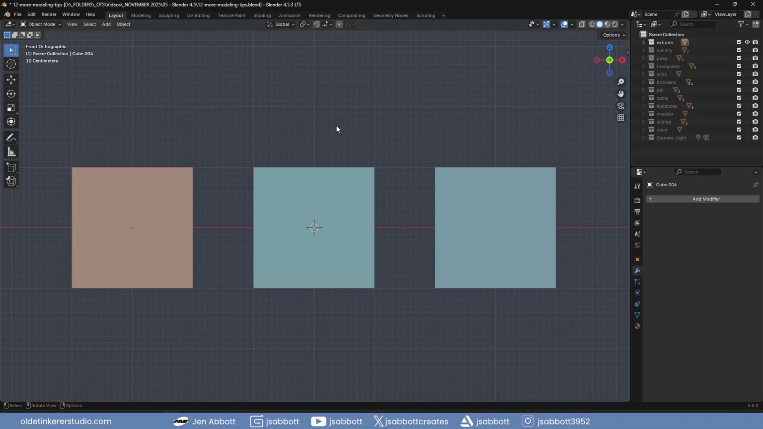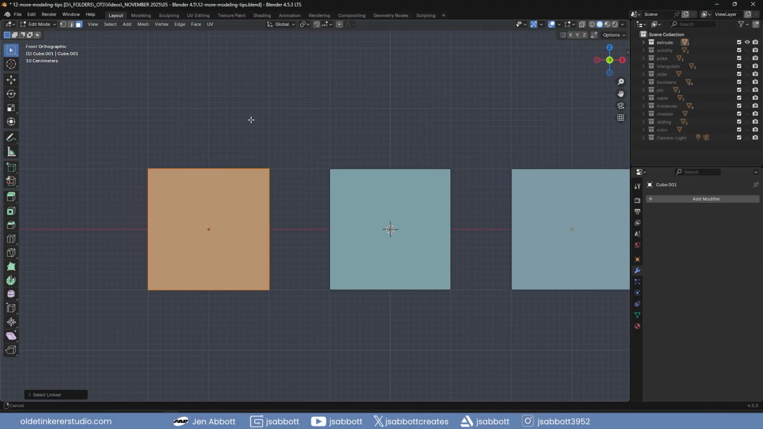If you need to add more volume for an object, there are two easy ways to add that volume. First, you can extrude along normals in edit mode. This can be done in three ways.